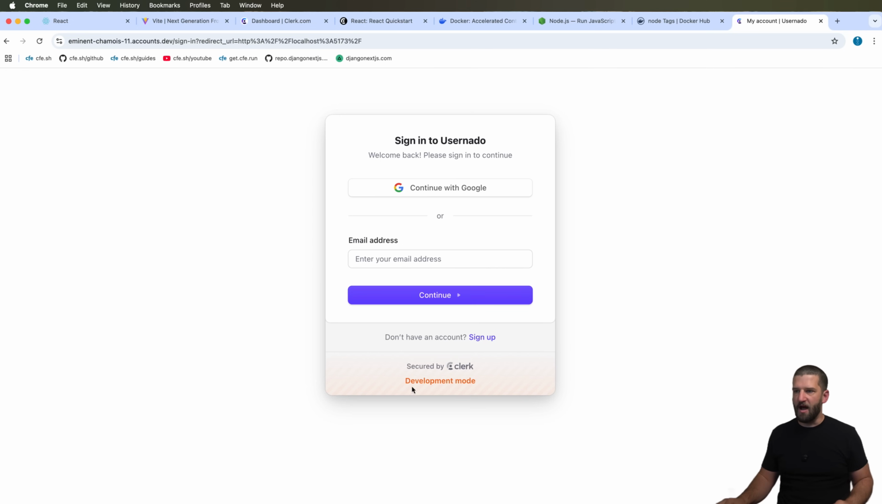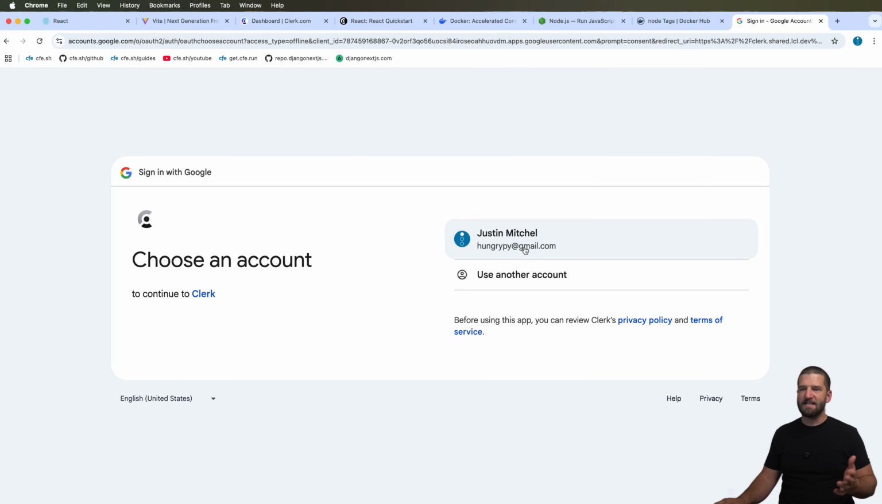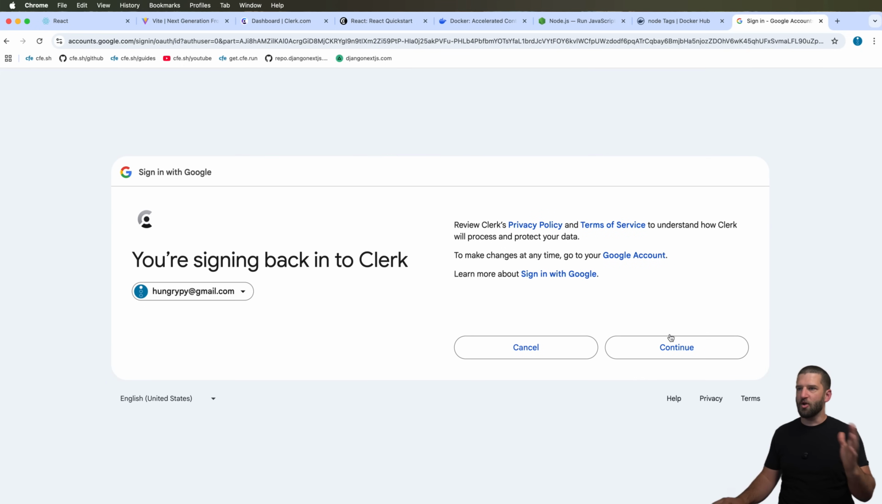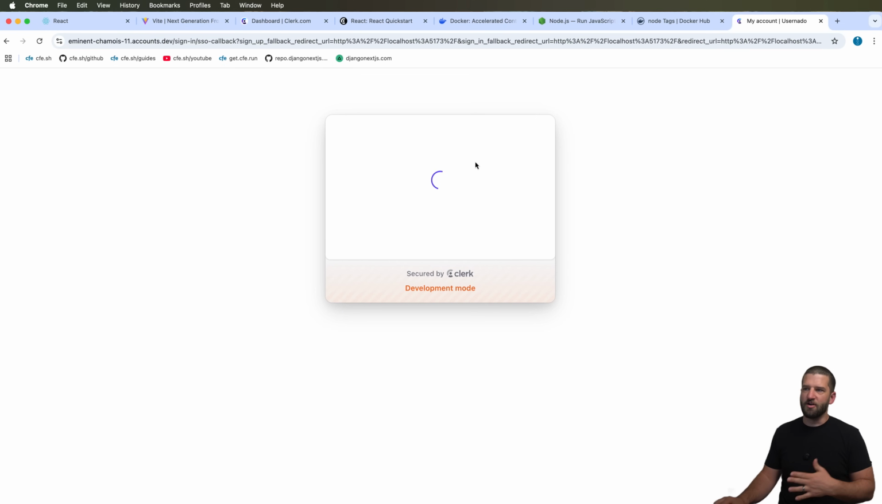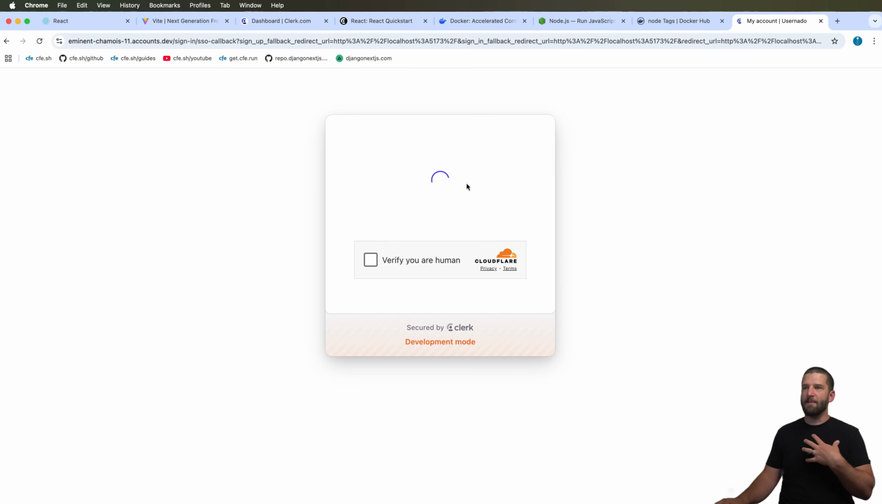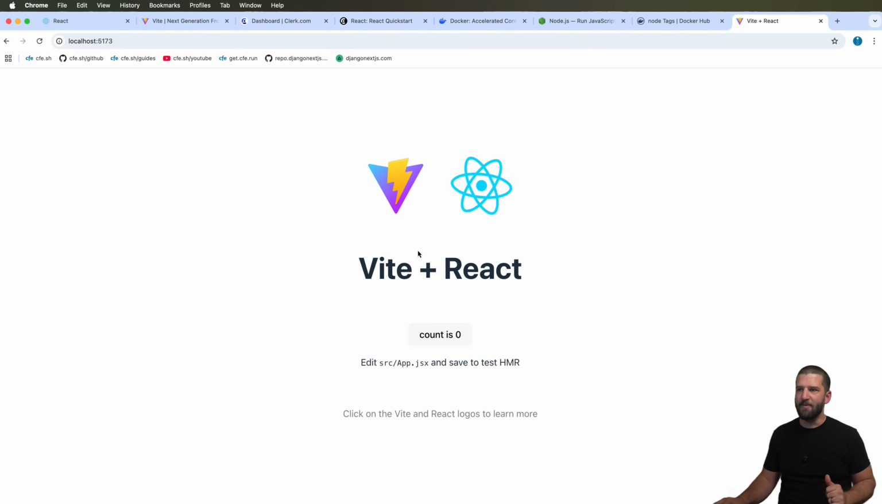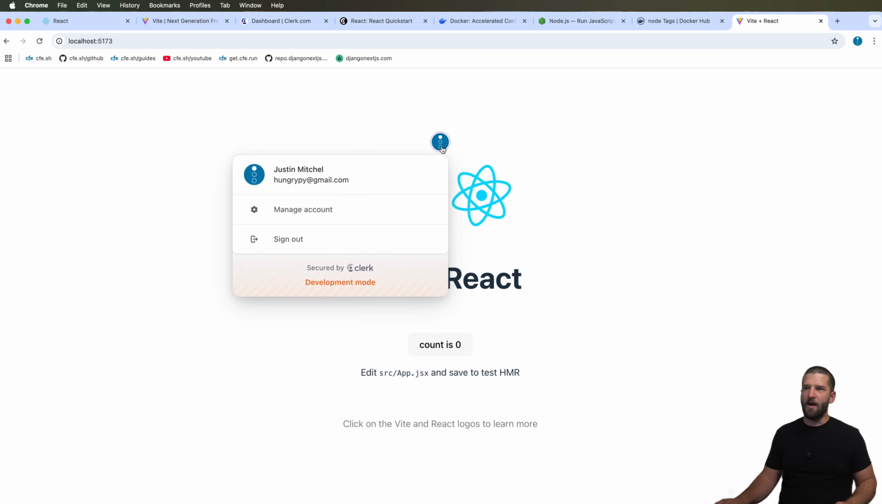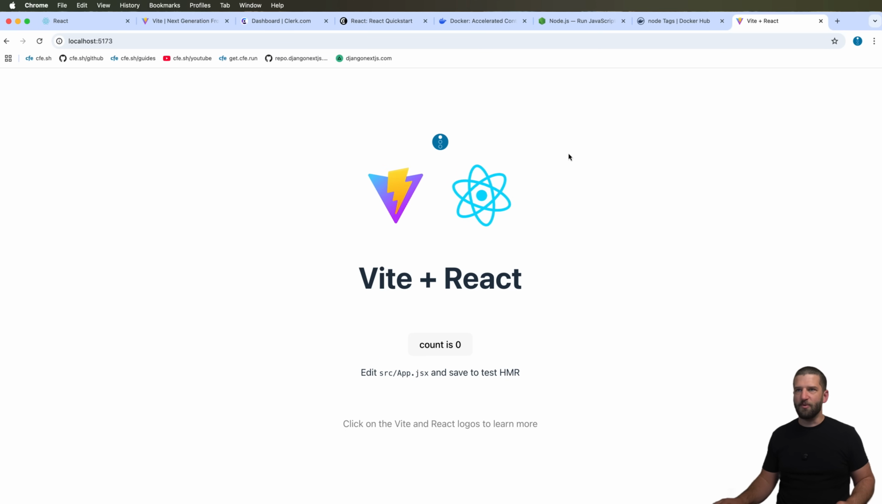How cool is that? Obviously we're in development mode, but as soon as I hit continue, it's going to ask me for my same test development email. I'm going to select it. I'm going to go ahead and say yes. I'm signing into Clerk. It's not actually signing into my app just yet because I need to specify a few more things, but I'm going to verify I'm a human, and there we go.